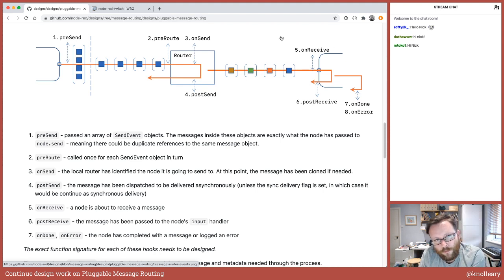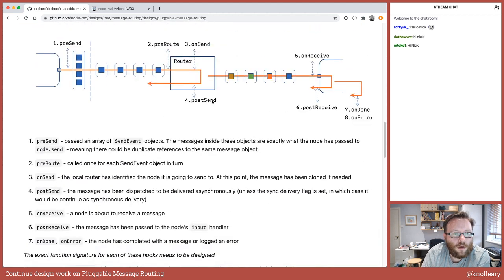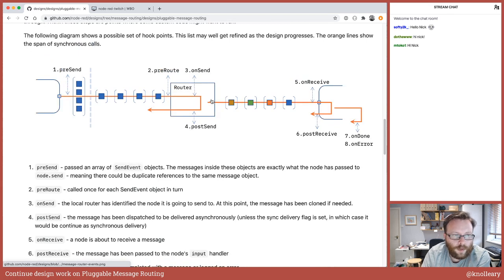Now, the exact function signature of all of these things needs to be defined. The exact information they're given needs to be defined, but this is the concept. So we can break that up a bit and think, well, how does this satisfy our use cases? So the flow debugger, for one.